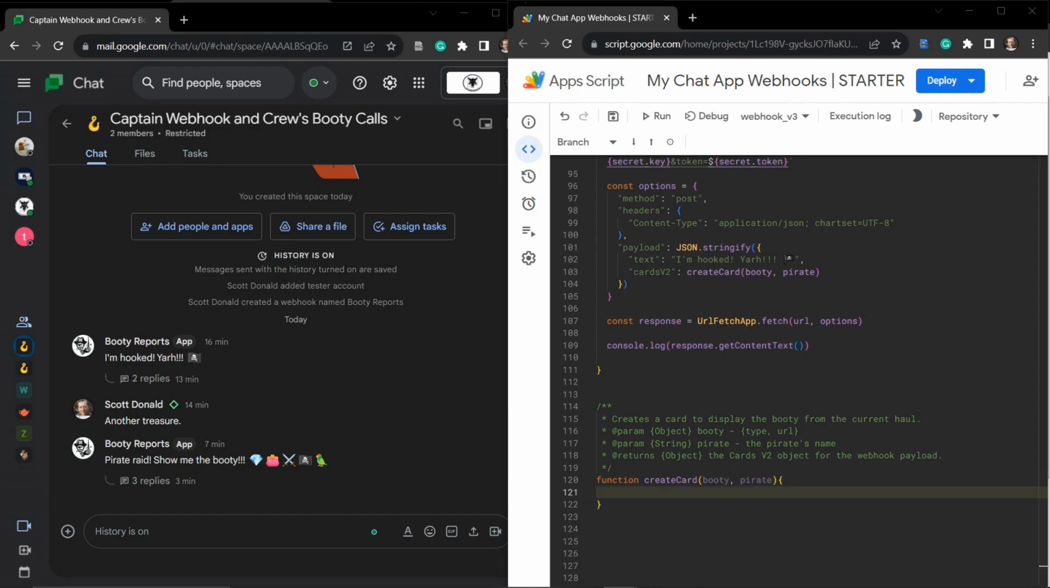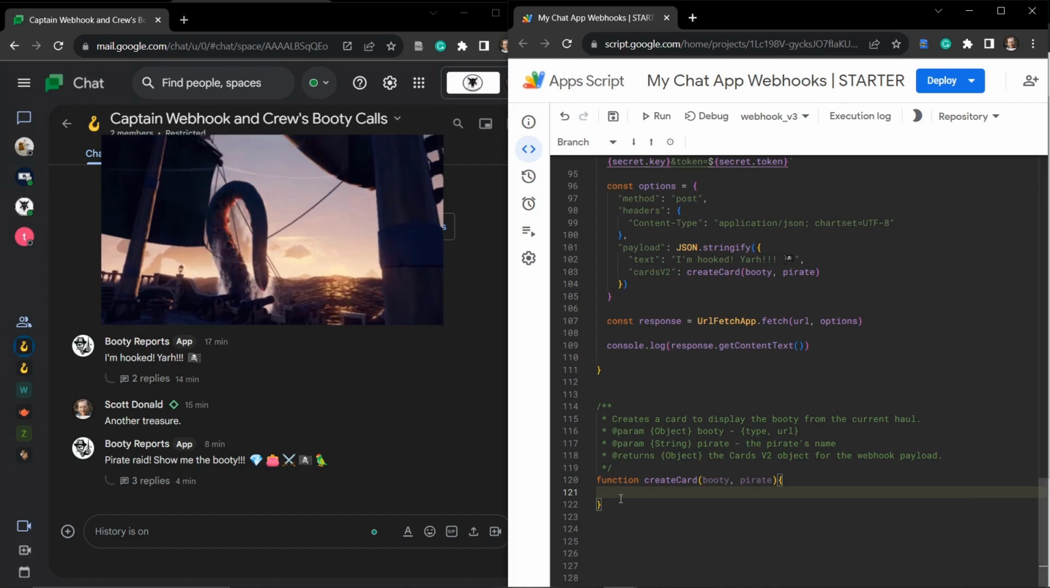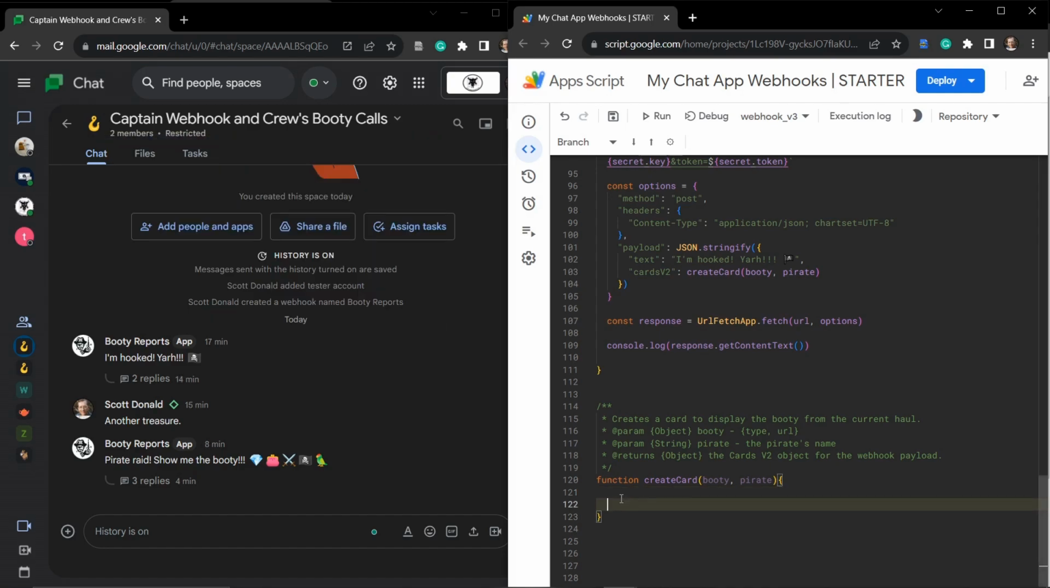So let's get that cracking. Or we probably shouldn't say cracking around pirate, should we? All right, anyway, let's continue. So let's start from the bottom and work our way up because it's kind of one of those builder functions. So let's hit return, and inside a return, we are going to return an array of cards. We're only going to have one card, and you usually only have one card in a chat app response. But nevertheless, we're going to keep it in an array.